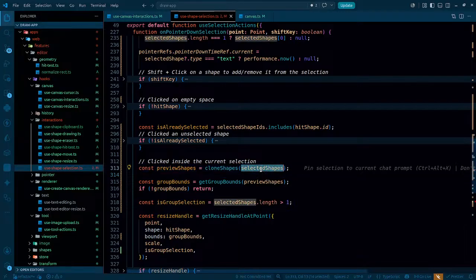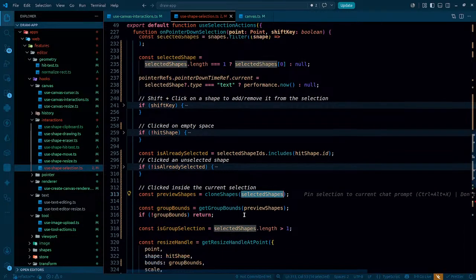So the selected shape that we have, okay, just a sec, clicked inside the current selection. Of course I clicked inside the current selection.